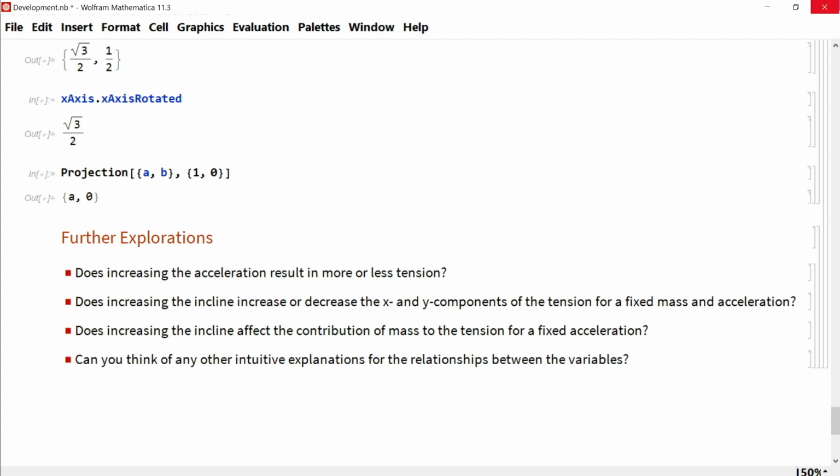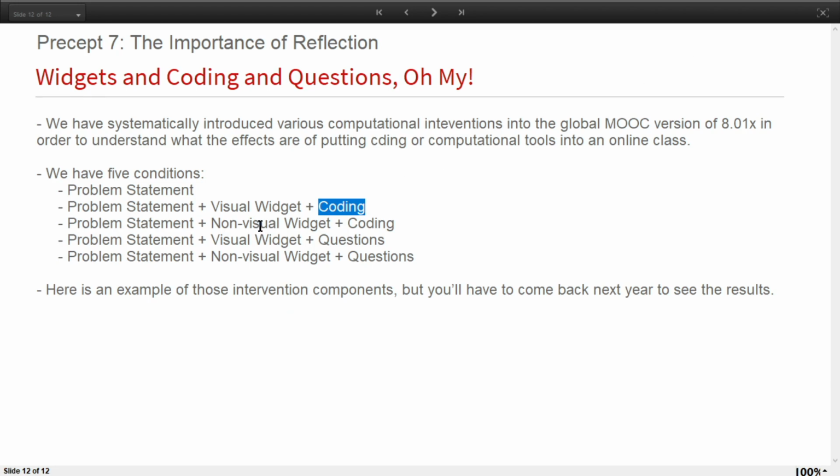So that's our experiment. You'll have to come back next year and I'll show actual numerical results of the analysis. We have 40 students in each one of the conditions. So I'm pretty excited we have sufficient data that will be able to tell you if there's an actual impact on any of these interventions inside of a standard physics class.